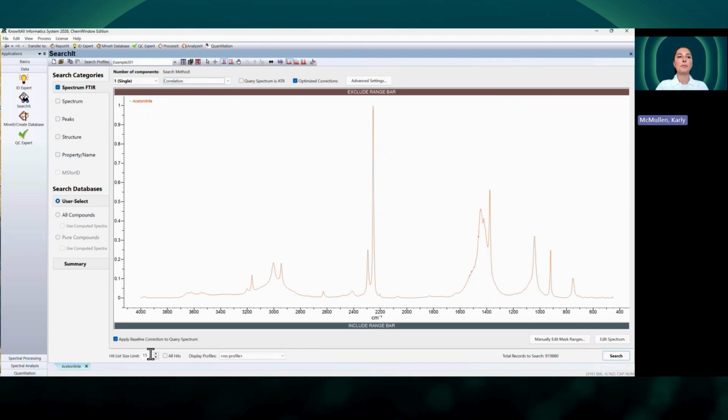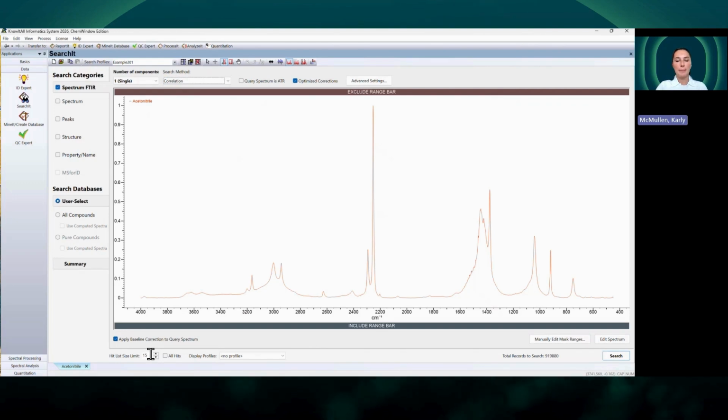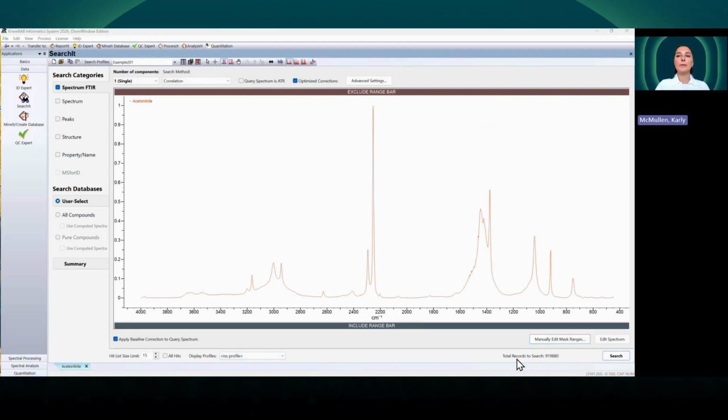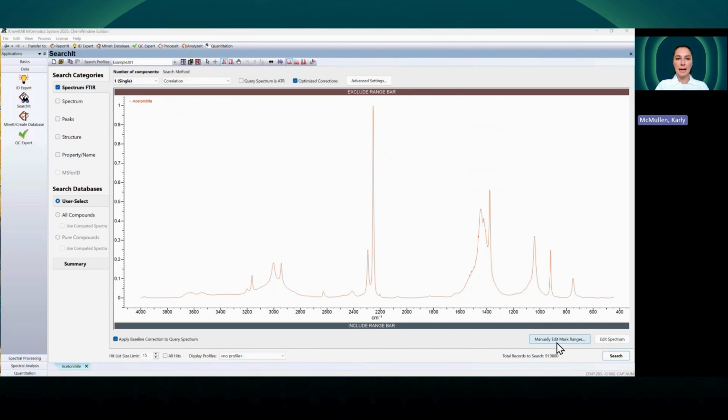Now I'm going to direct you to the bottom here. Hit list size. You're able to choose how many records you'd like to see in your results. In this case, I'm just going to leave it at 15. Now if I bring you over to the right, you'll notice total records to be searched. Here's where you can double check how many library records you're searching. And just above that, manually edit mask ranges.